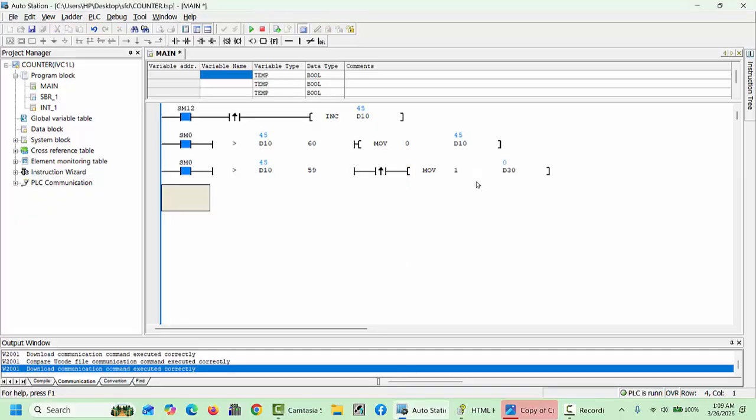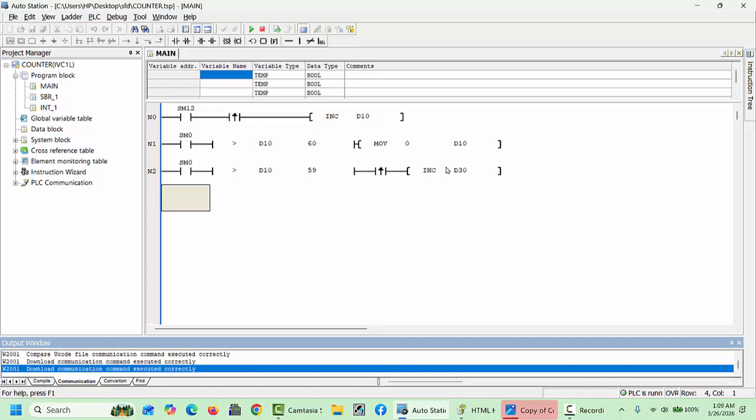But if we make the move 1, that's also not okay. We have to make the increment also, because when this is giving the signals, we have to make the increment. We have to use INC D30, and we will download this. If we do not download this, it will not make the increment.